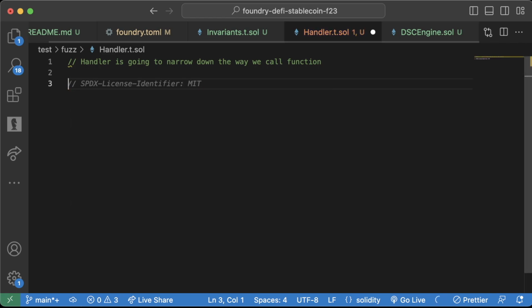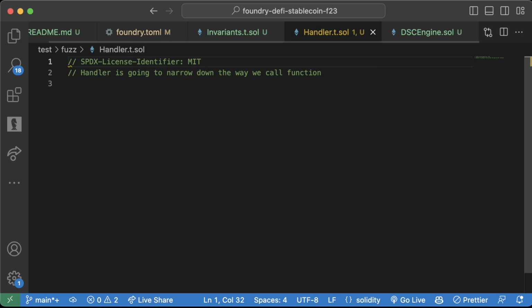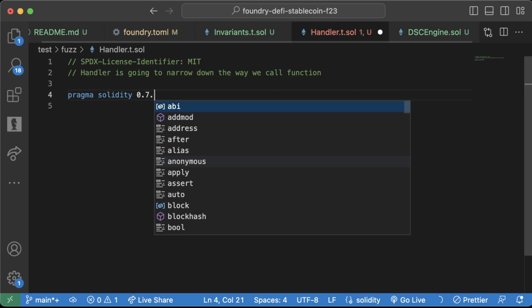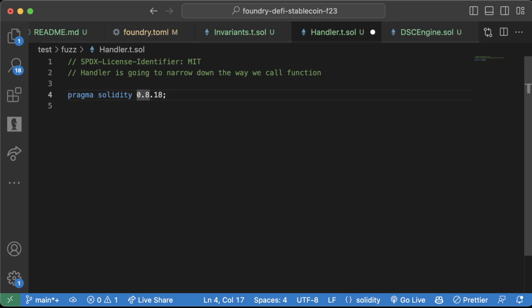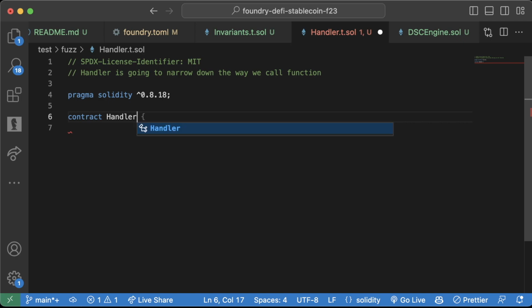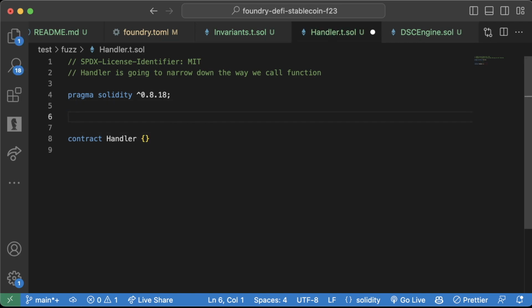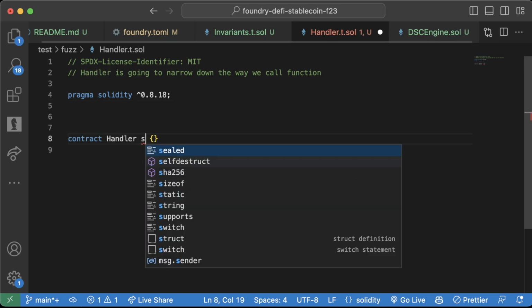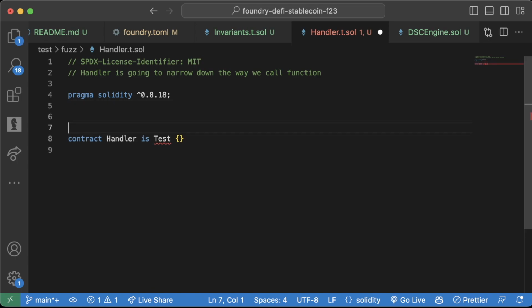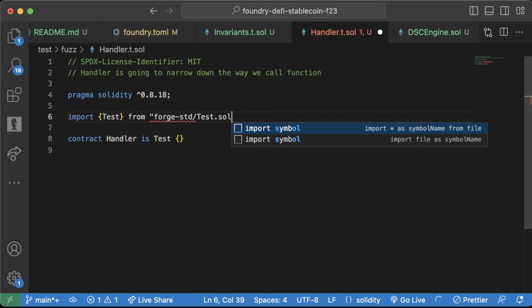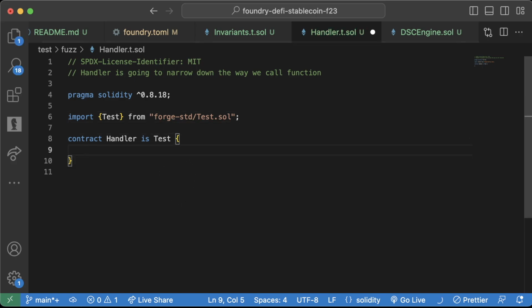So we're going to do SPDX license identifier MIT, as you already know. Pragma solidity ^0.8.18, contract Handler, like this. And then we're going to say this contract Handler is going to be Test as well. And this is definitely some advanced code here, so don't get too discouraged if it doesn't make sense or if it's hard the first time, okay? So we're going to import Test from forge-std/Test.sol. Remember to ask questions and use the forums.